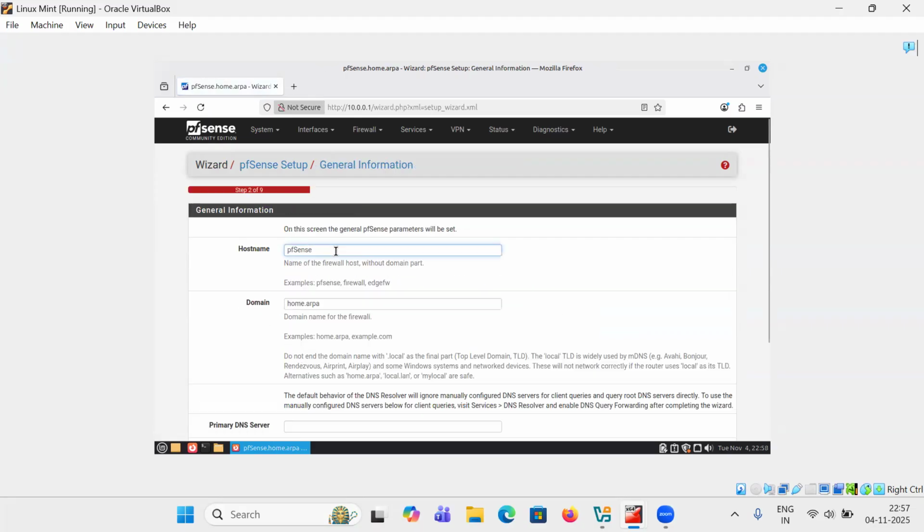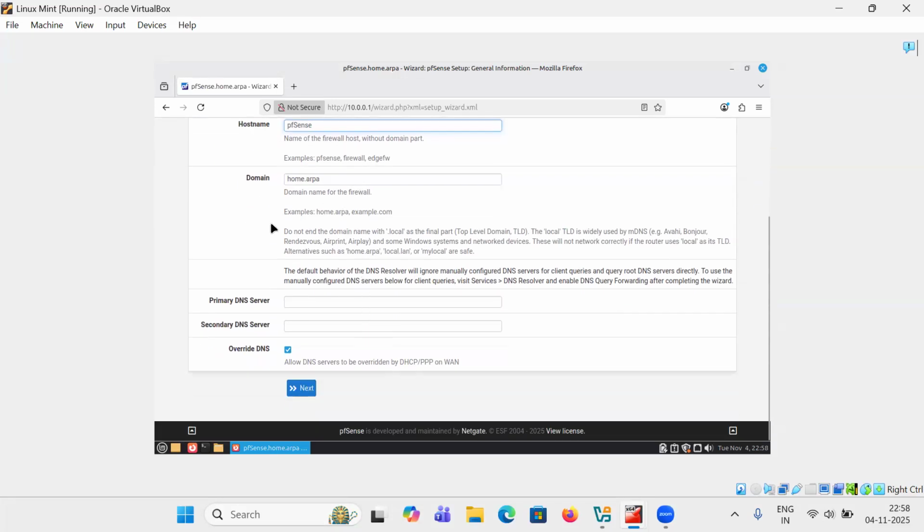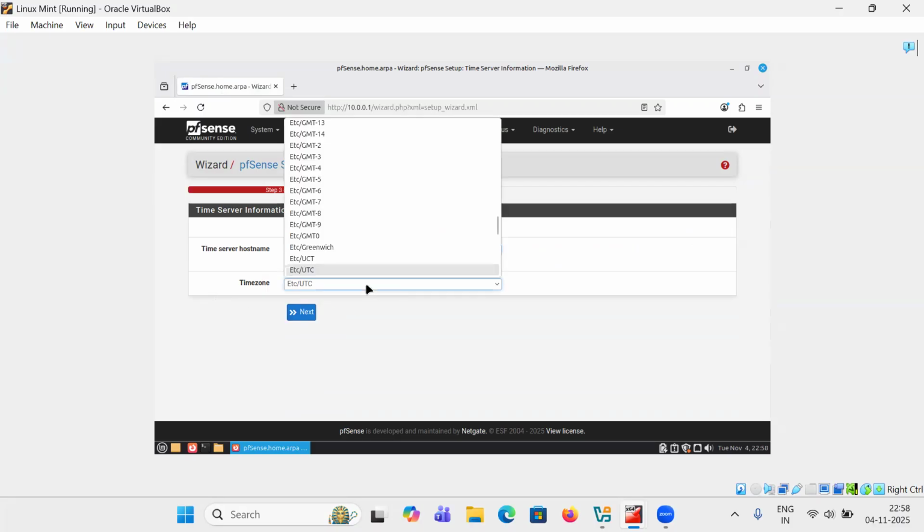And here you can give the host name if you want. Default is pfSense. You can give the domain name if you have any. And you can also give the primary DNS server, and secondary DNS server if you have in your organization. Click on next. These are the NTP information, and you can choose your time zone from here.